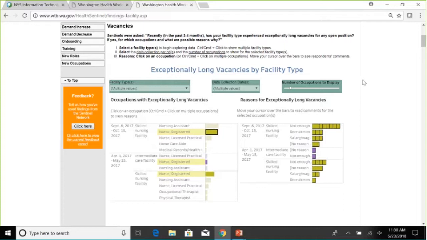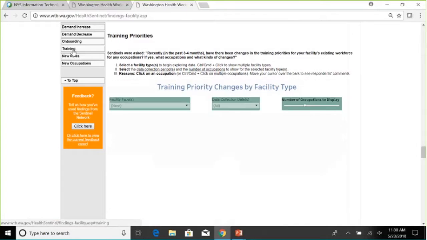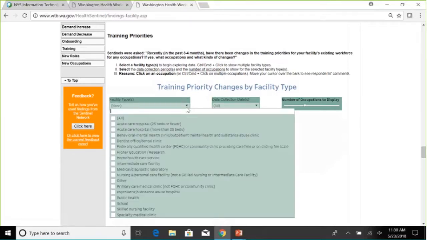Then the user can navigate to the different questions. For example, this one was about training of existing employees and can explore the data in a similar way by selecting facility types and exploring the comments.